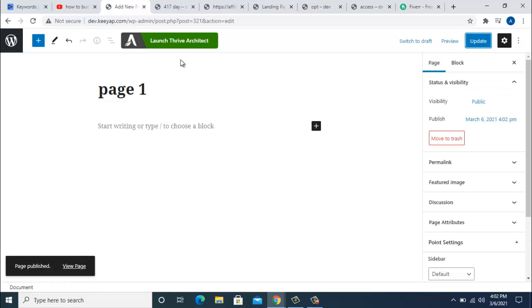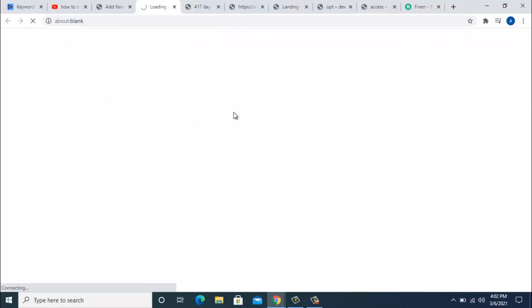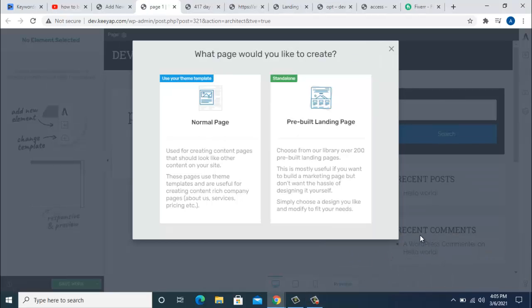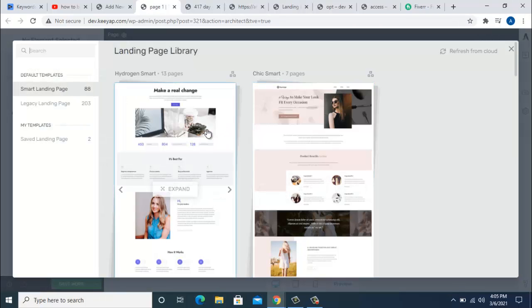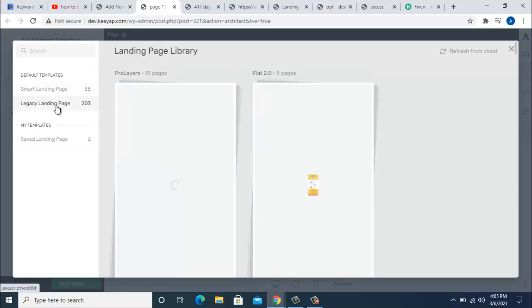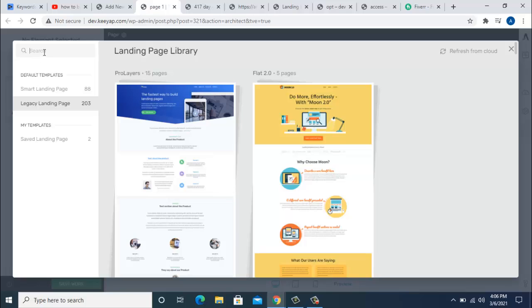Okay. So what you're going to do is hit launch Thrive Architect, and then guys, here's where the magic happens. Now you will be brought to this page. What you want to do is click pre-built landing page. Don't click this one because this will take the general design of your website's theme. So I'm going to click this one, and now a lot of templates will load up. What I want to do is click legacy landing pages, and then I will come on top here and type squeeze.